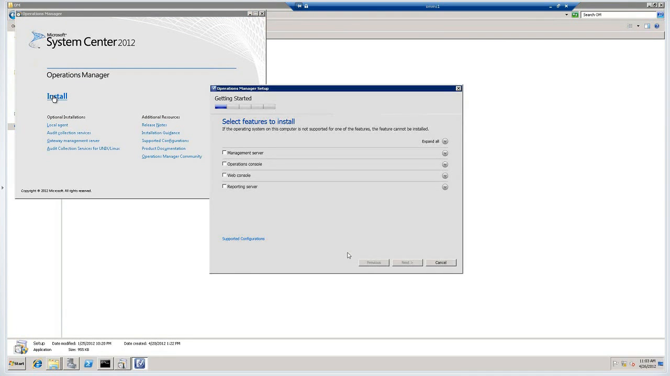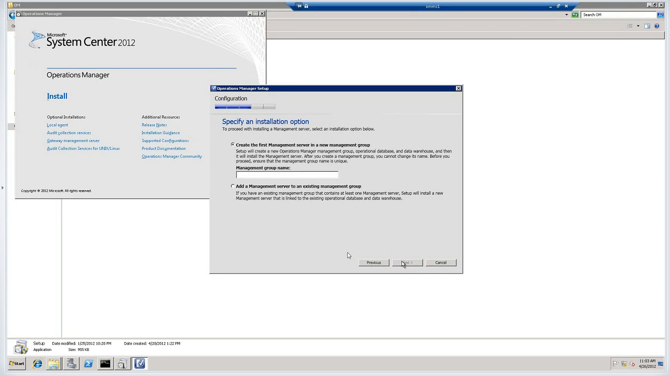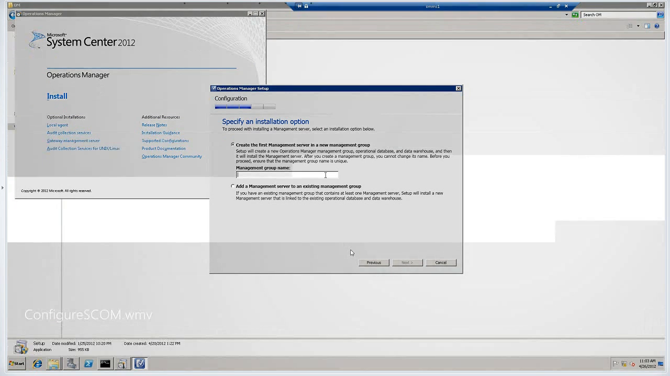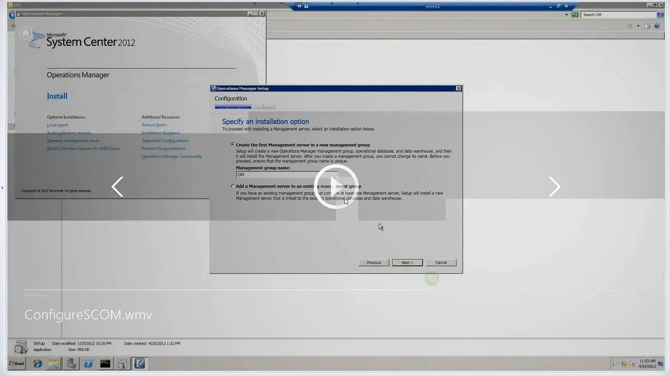So now I'm launching the Operations Manager setup. I'm selecting the Management Server, Operations Console, and Web Console components. Choose an installation directory. And now we're choosing a management group name. Now, a management group name is simply a name that uniquely identifies an installation of Operations Manager.